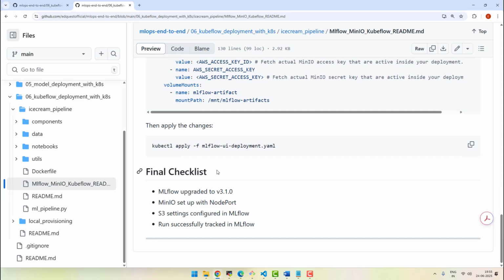To check whether the environment is working fine, we can check that the upgraded MLflow version 3.1.0 is available, validate the MinIO setup with the node port, and validate the S3 settings configured in MLflow. We have to check that it ran successfully and was tracked in MLflow successfully.